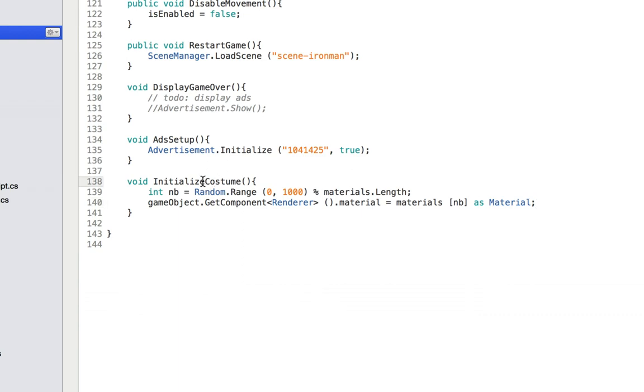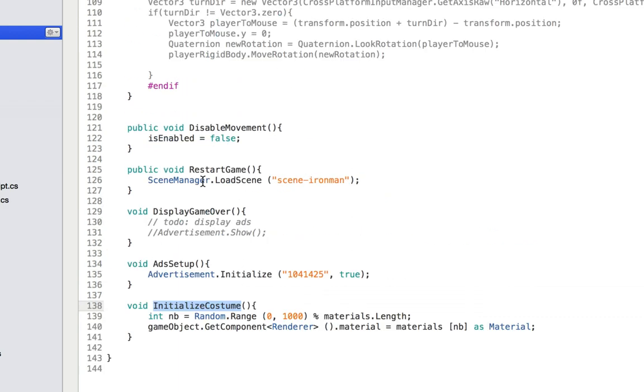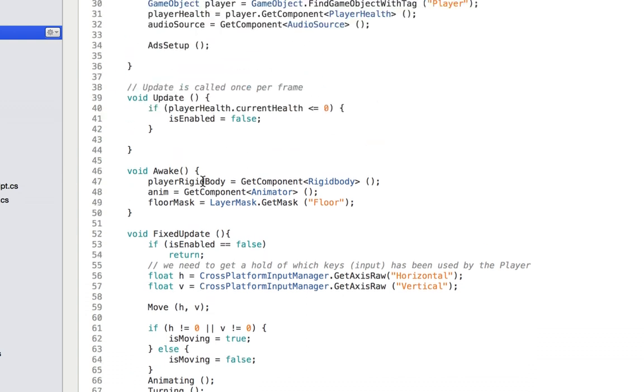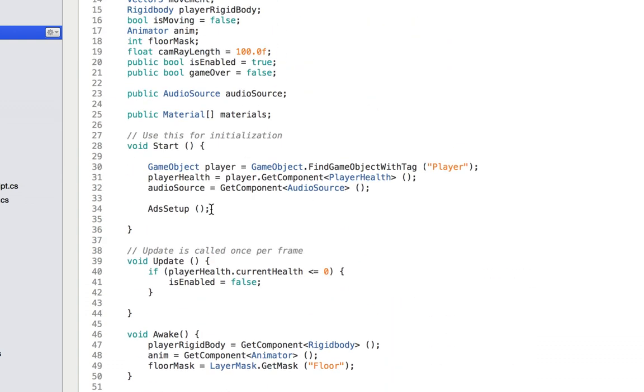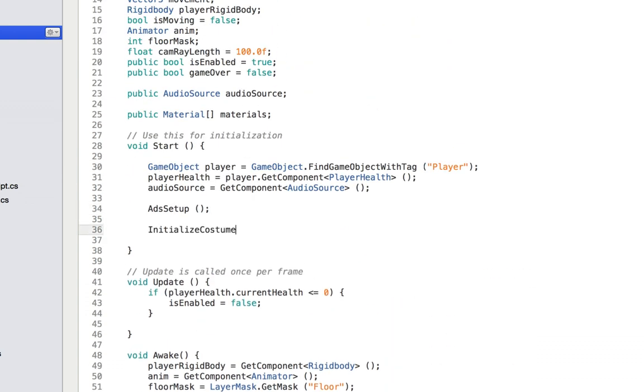However, I haven't used InitializeCostume, so I'm going to use it in the Start. So go all the way up and look for the Start right here, and I'm going to add it here. InitializeCostume. All right, that's it.